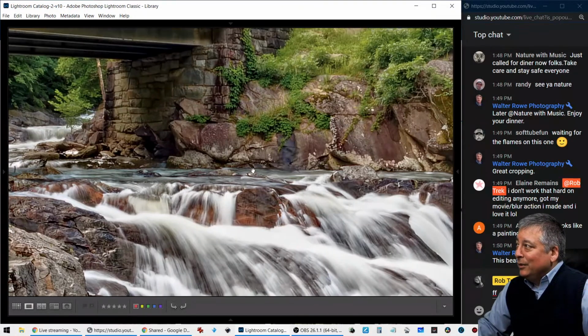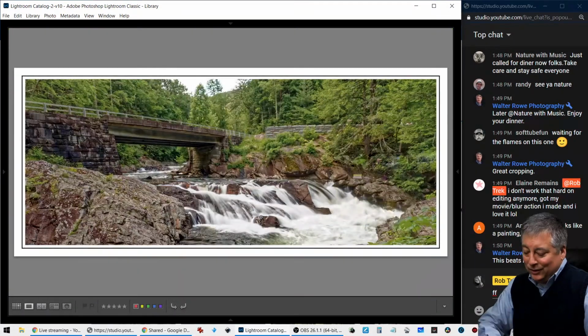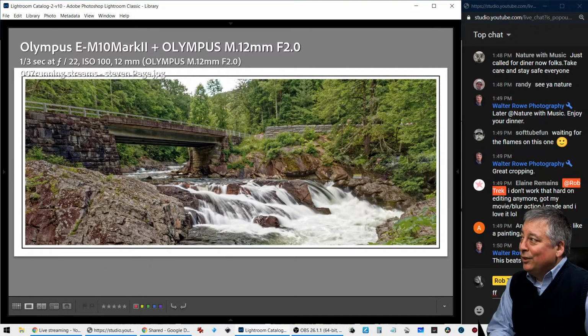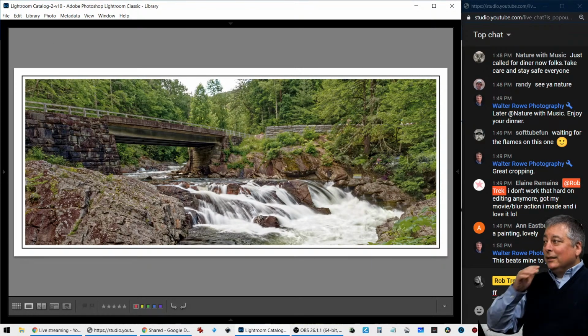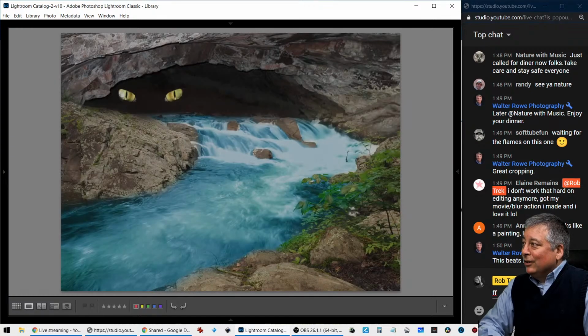And look at it. I mean, I shot this at like f22. What's my EXIF data? Yeah, f22, 1/3 of a second. Olympus 12mm. It's on my EM10. But yeah, good job. Good job bringing out all the data.